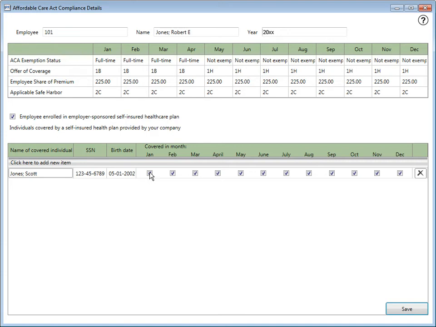After the information for this individual is entered, you can click here again to start a new line for another individual covered under this employee's healthcare plan.